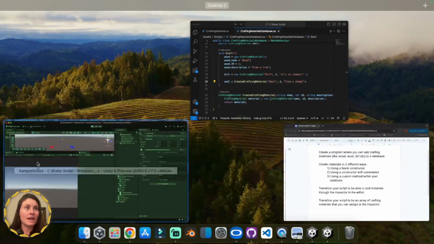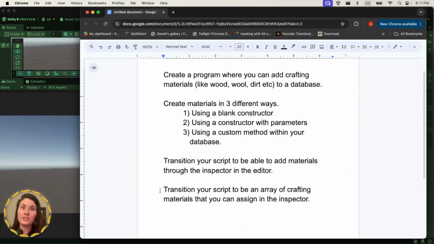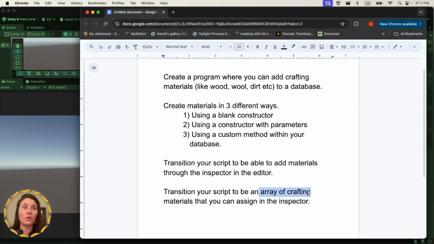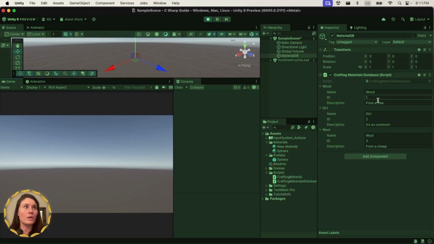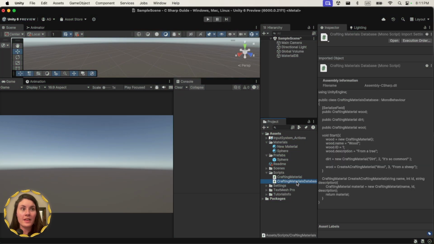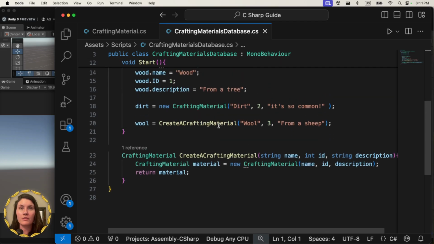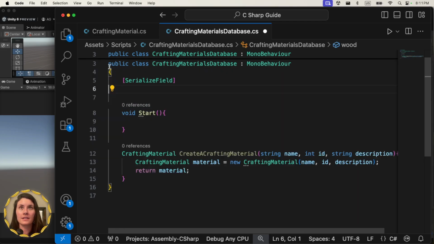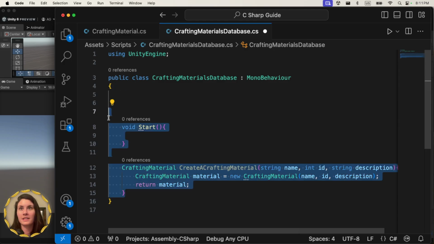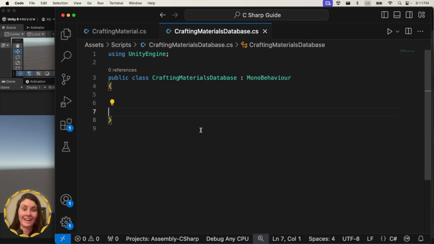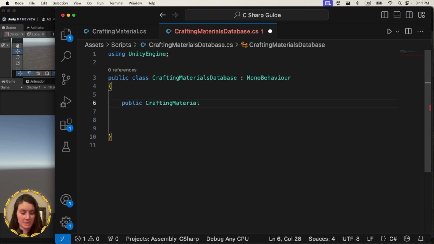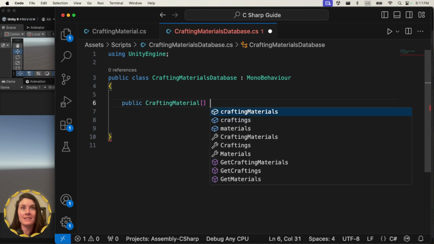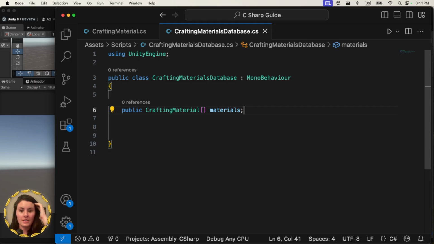Yay, awesome. Now, the very last part of our challenge is to transition our script to be an array of crafting materials that we assign in the inspector. So we type everything in. So we're going to do a thing in our database script. All these beautiful things that we just did, we're going to delete all of it. And we're going to delete it here. So we just have actually an empty script. I know, I'm sorry, I know. And at the very top, all we need is one line: public crafting material, add your array brackets, and let's call this materials. Go ahead and save.